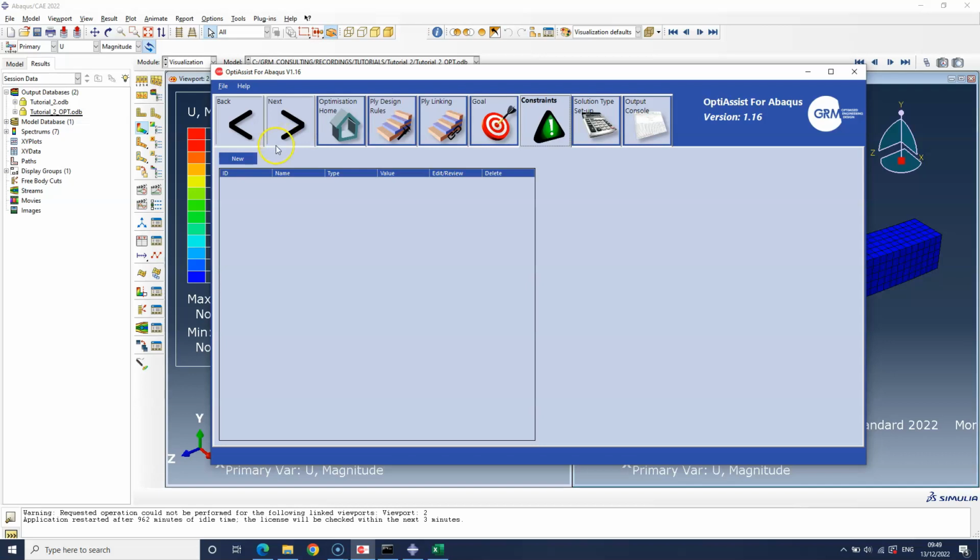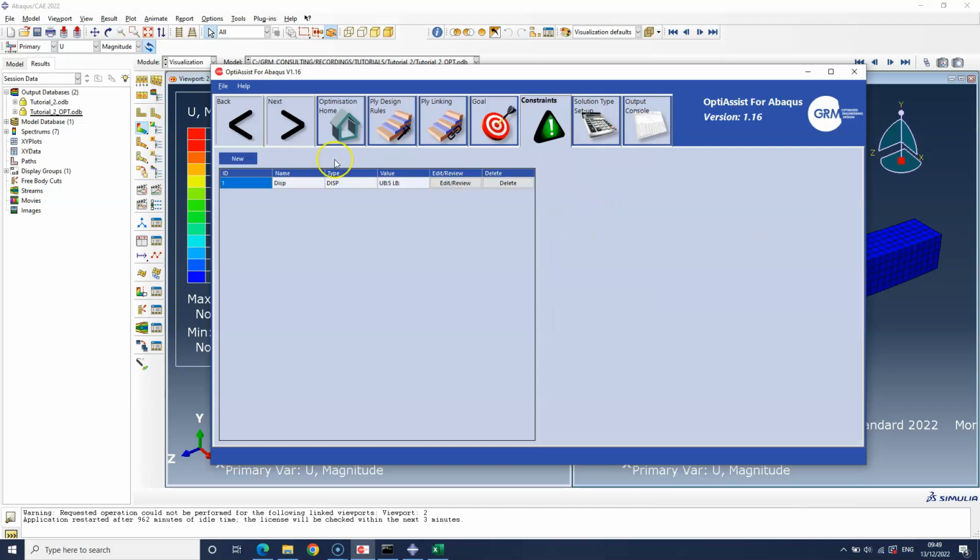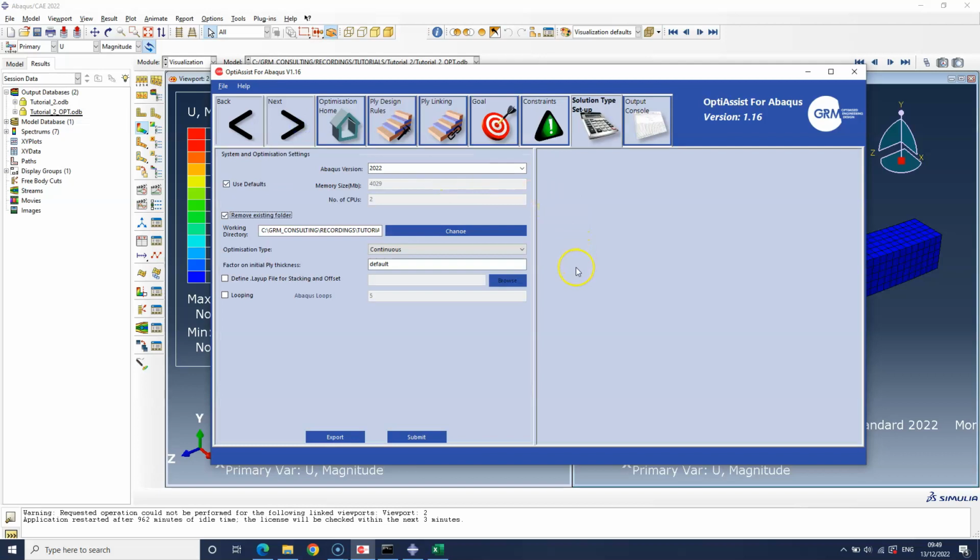Under the Constraints tab, we'll click New and name this one Displacement, or DISP for short, changing the type to Displacement with an upper bound of 5 mm at node 521 at the end of the box beam. And click Create, and then click Next. Once you are happy with the solution type setup, we can click on Submit.